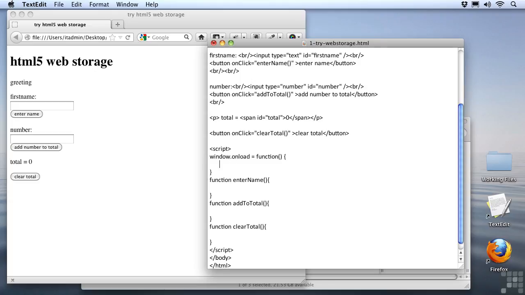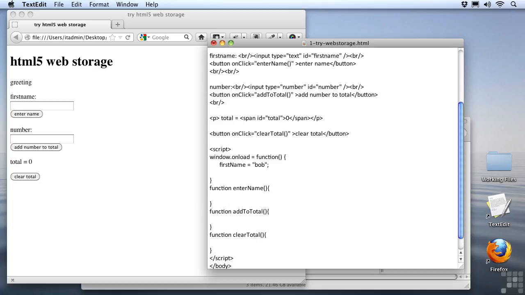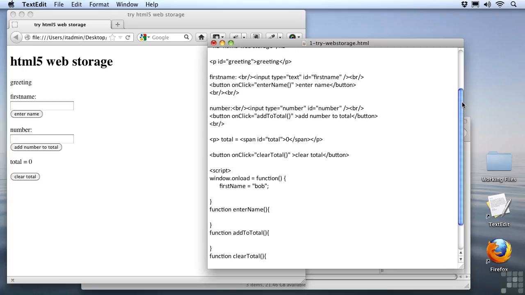The first thing I'll do is create a variable to store the name. I'll call it first name. For an example, we'll just set it equal to Bob. Then I'd like to take this variable and place it into the greeting. It's got a paragraph ID of greeting up here at the top, so we can just use that. I'll use document getElementById.